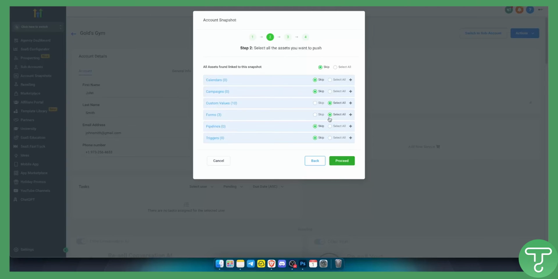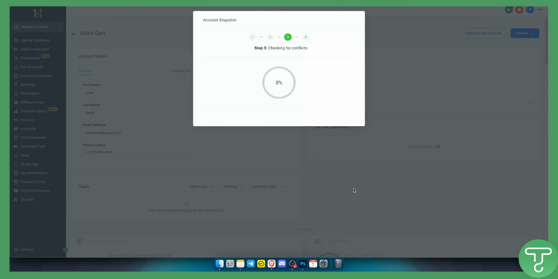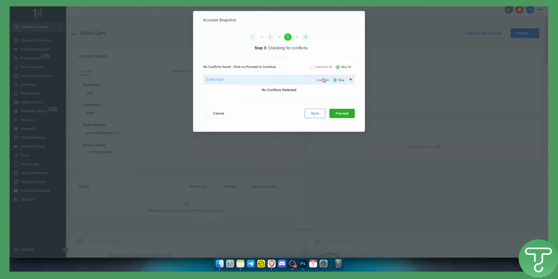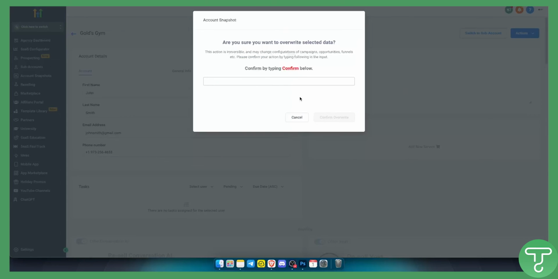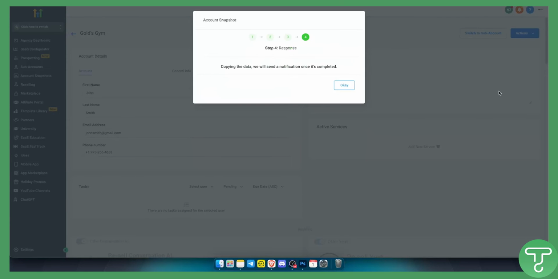So let's say I want to copy these, and let's say one of these is websites and funnels. I can click proceed, and this will copy everything to my sub account, which is the Gold Gym sub account. We can override this or skip this if we don't want it. So we can just override, proceed, and then all we have to do is confirm this right here and confirm override. Now, this will take some time. It will copy the data and send a notification once it's completed.